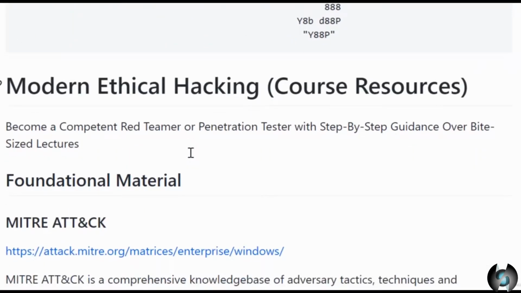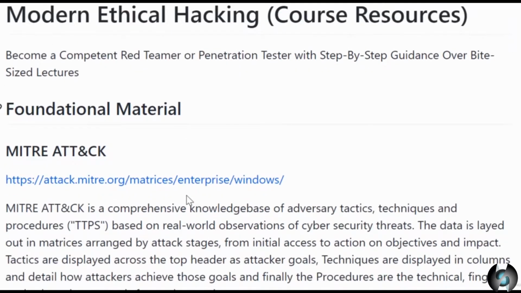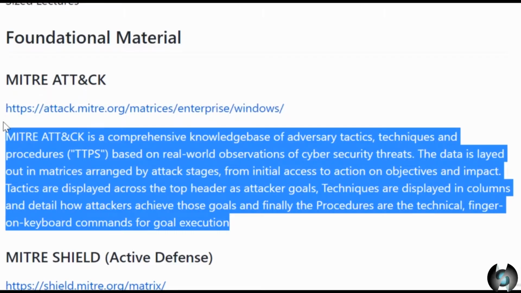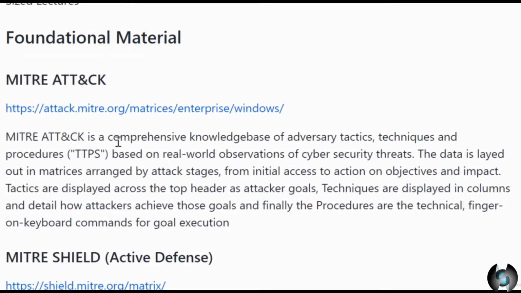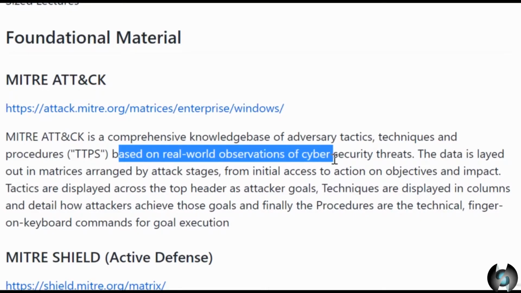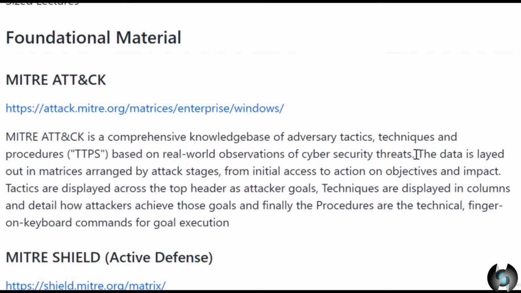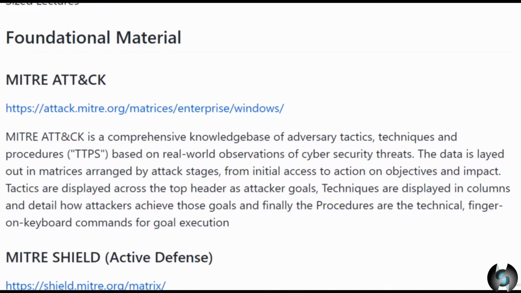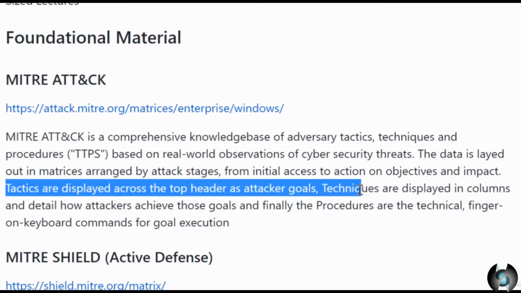So, for example, the foundational material, right? We're going to get into that in future lessons. If you want to go deeper in the MITRE ATT&CK framework, or maybe you don't know what it is, I typed up this little blurb to help you understand it. So at a glance, you can say, okay, now I know what MITRE ATT&CK is. It's a comprehensive knowledge base of adversary tactics, techniques, and procedures based on real-world observations of cybersecurity threats. And then I go into a little bit more detail. I tell you how the data is laid out in matrices arranged by attack stages, from initial access to action on objectives and impact. Tactics are displayed across the top header as attacker goals, right?